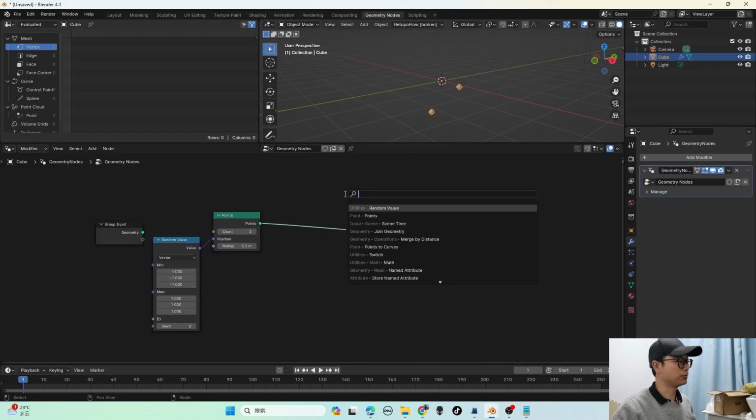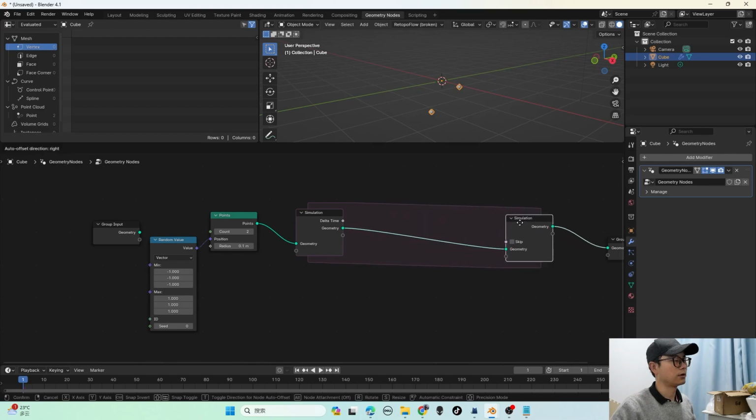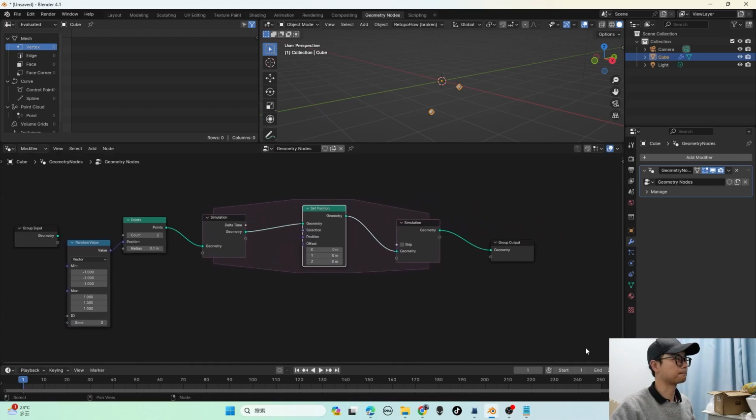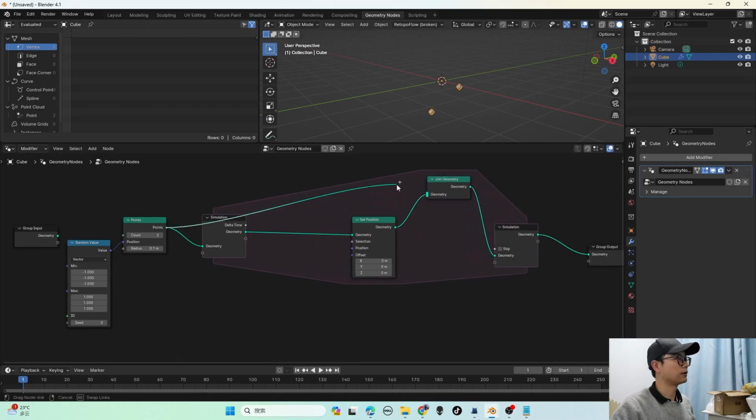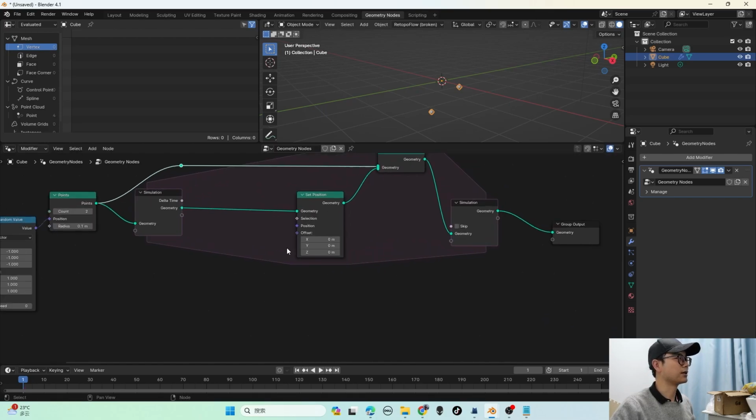You can see 2 points, and we will, of course, add a simulation. And here we need a set position. And here we need a join geometry node to join them. So this is the basic structure, like always.